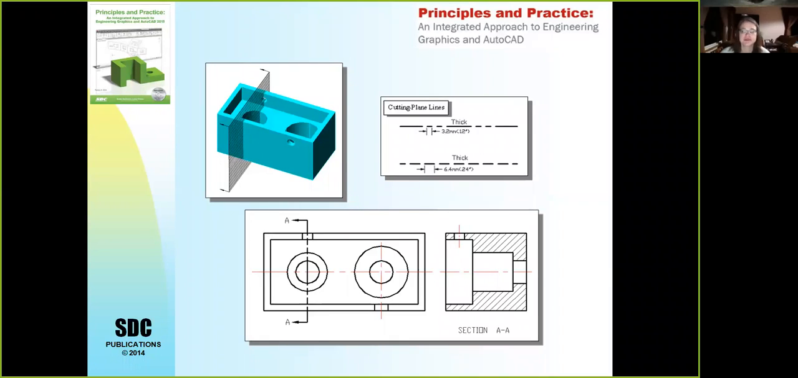And then we take the cut part and we turn it 90 degrees and we create this section. Okay? So this is the section view of this cut part. And you may be thinking to yourself, that doesn't look right. Well, it's because it's actually turned on its side.